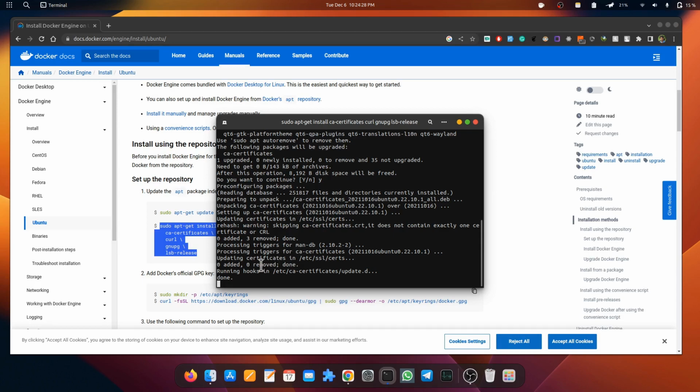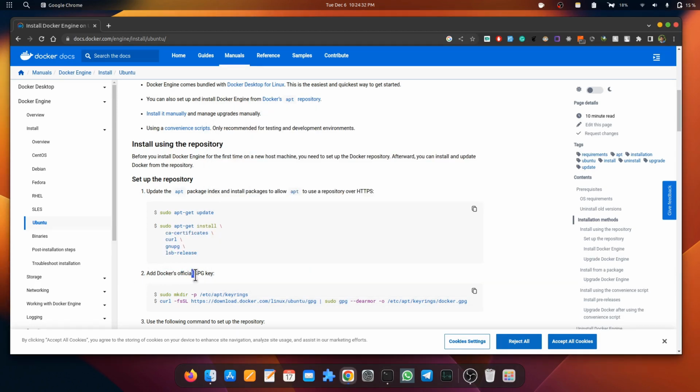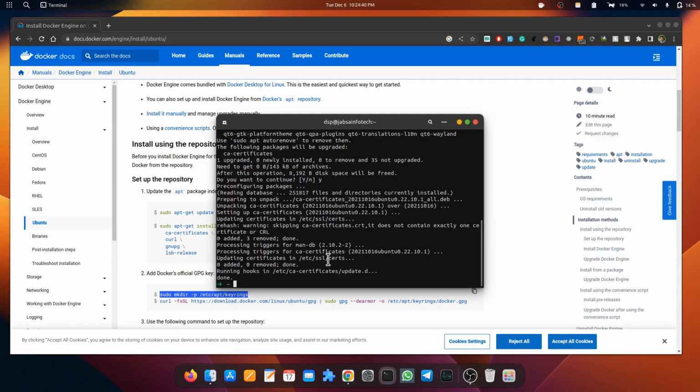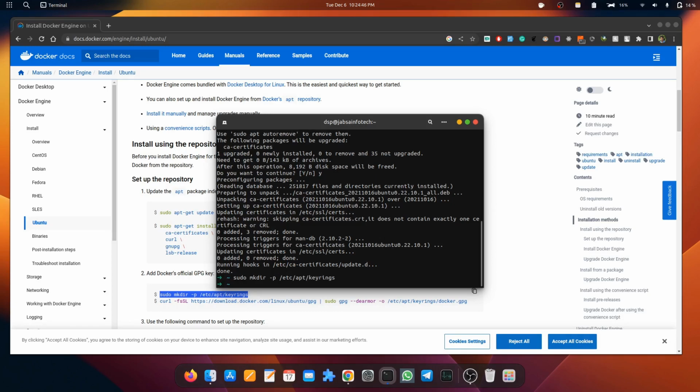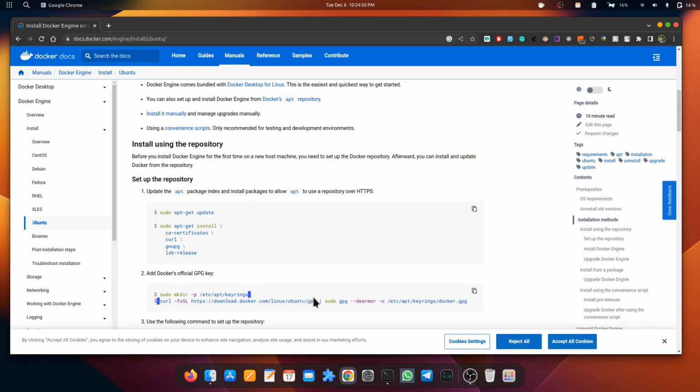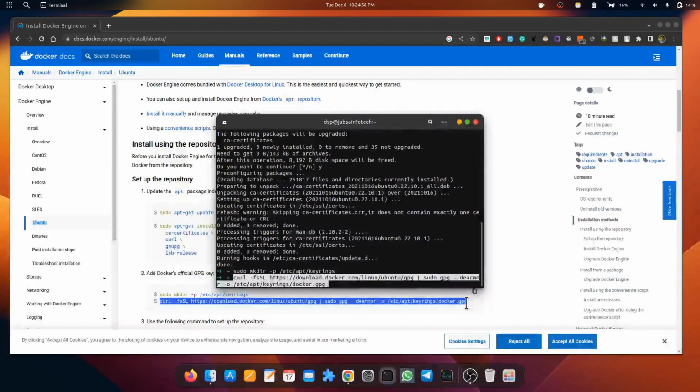This is also done. Now let's add the Docker's official GPG key. So let's create a new directory, paste. You can also do Ctrl+Shift+V. Now this is done. Now let's run this command, Ctrl+C, Ctrl+Shift+V, enter.